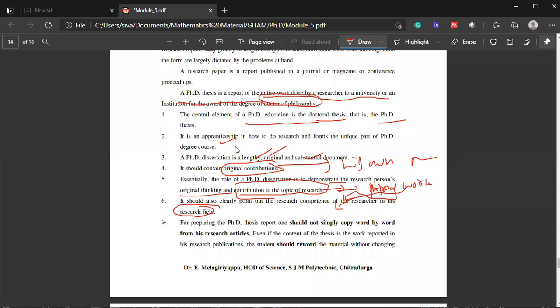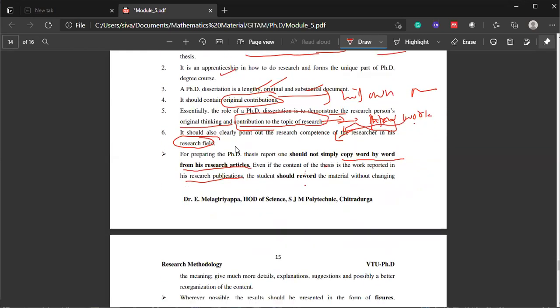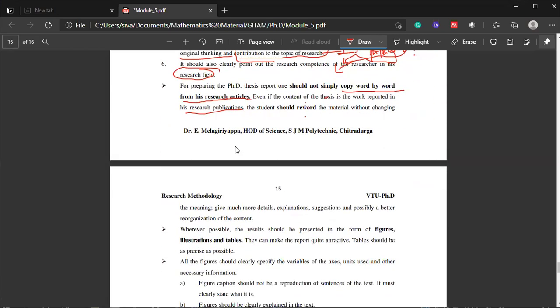For preparing the PhD thesis report, one should not simply copy word by word from his research articles, even if the content of the thesis work is reported in his research publications. So the student should reword the material without changing the meaning of the particular properties, whatever you consider.